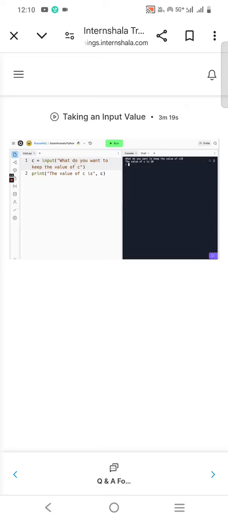Now let me try making it slightly different. See here there is no space. So here I will put a question mark and I will make it slightly better. Enter the value here, and I'll put a colon and space. So it will look slightly better. I will run it again. What do you want to be the value of C?